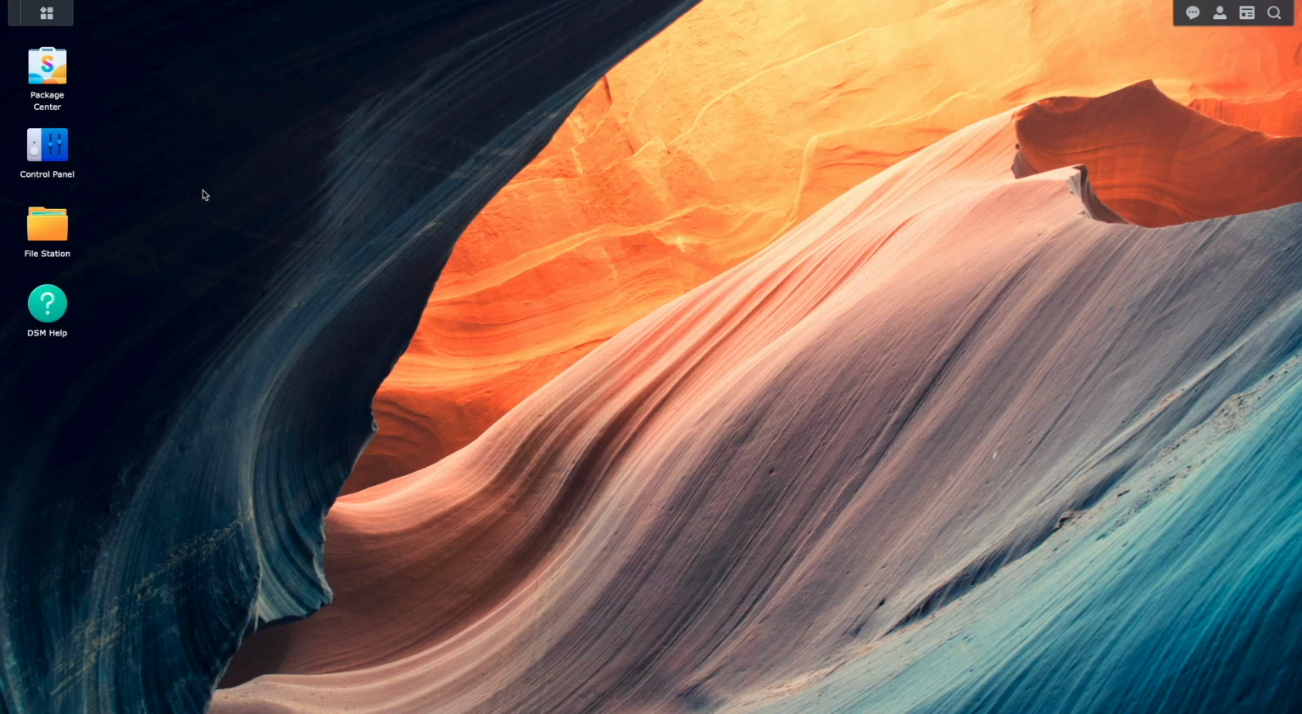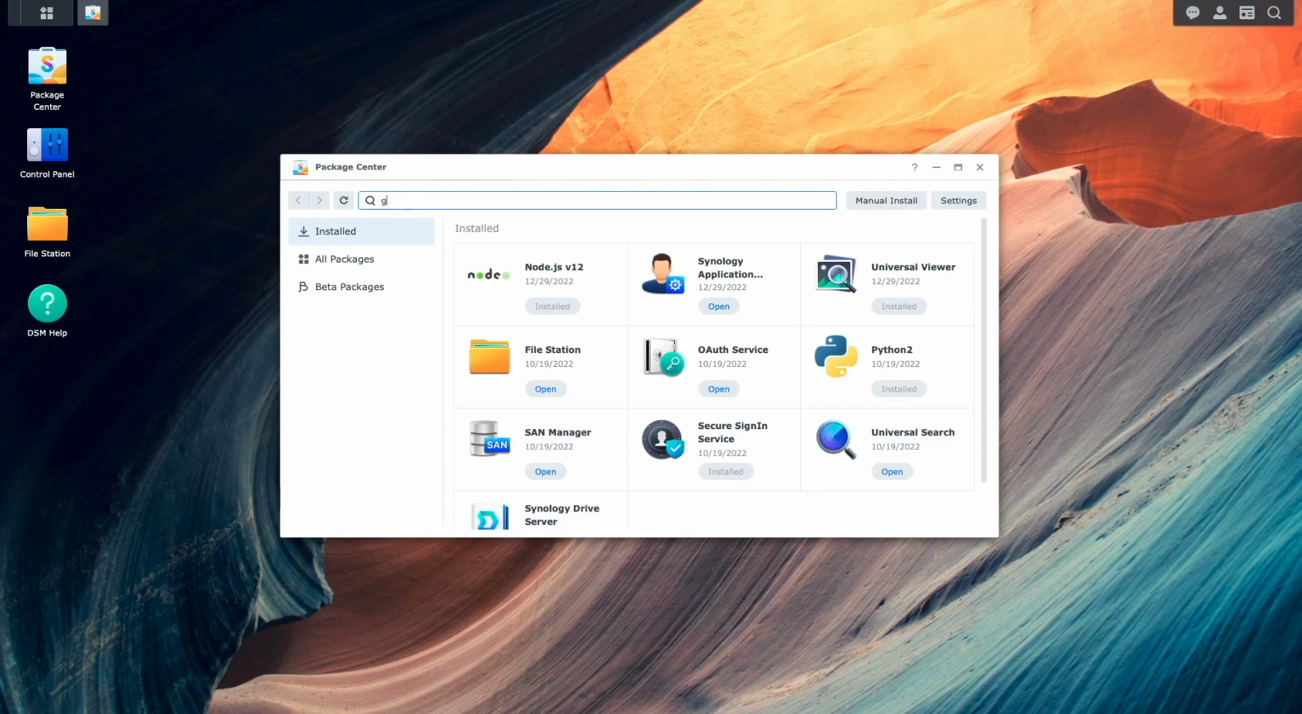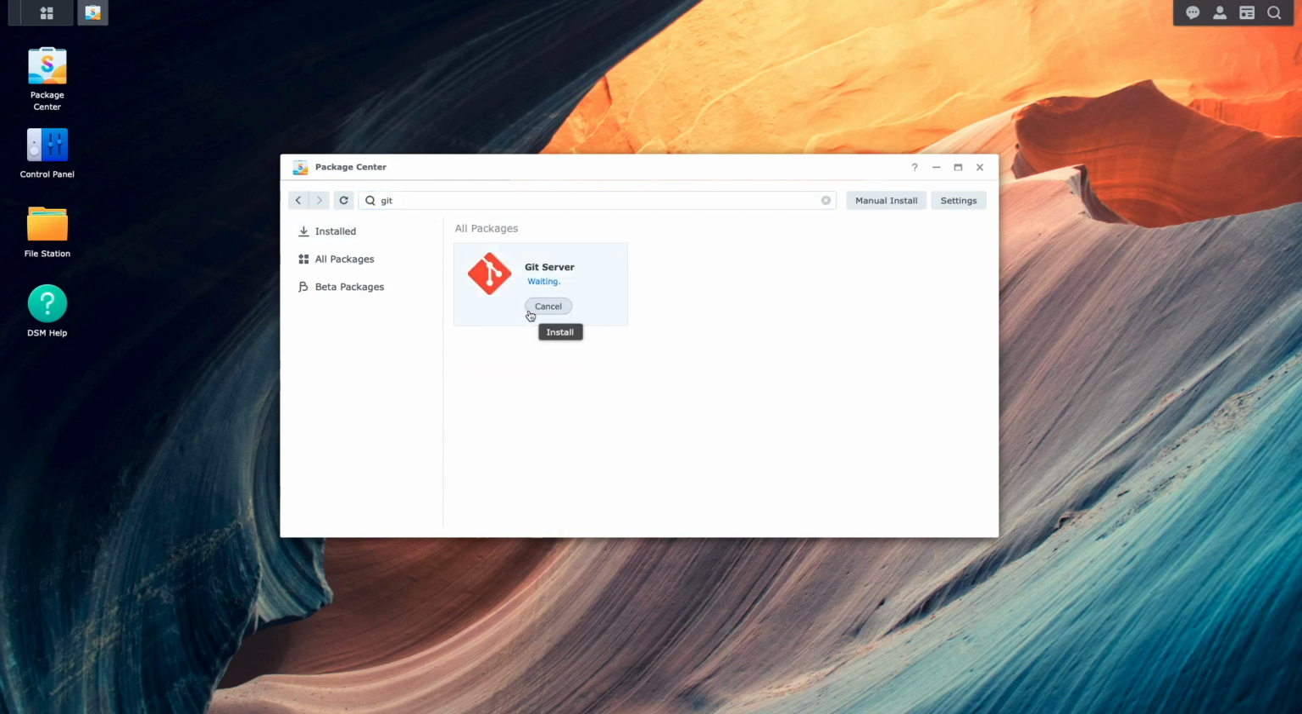Before being able to make use of Git, we'll need to do some initial setup steps on our Synology NAS. The first is to install the Git Server package. I'll do that by bringing up Package Center, search for Git, then install Git Server.